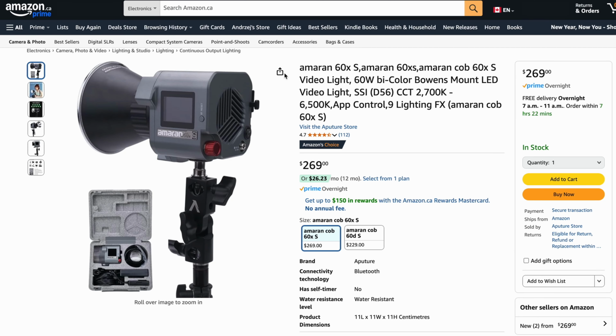So here are the lights I'm using for this setup. First one is Amaran 60XS. It's the one I'm using as my key light. It's a 60-watt light. There are plenty of different ones from various manufacturers, Godox, Nanlite, many others.